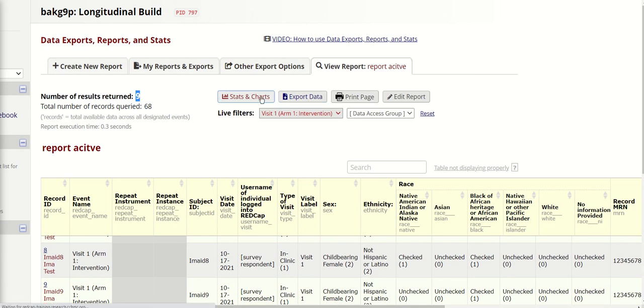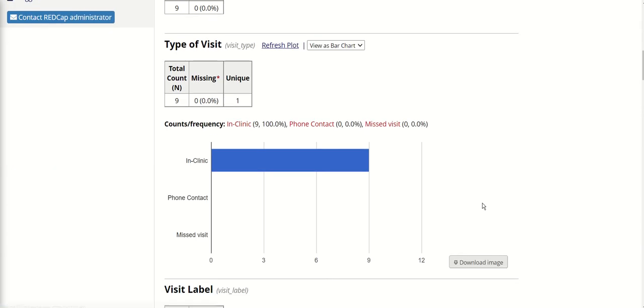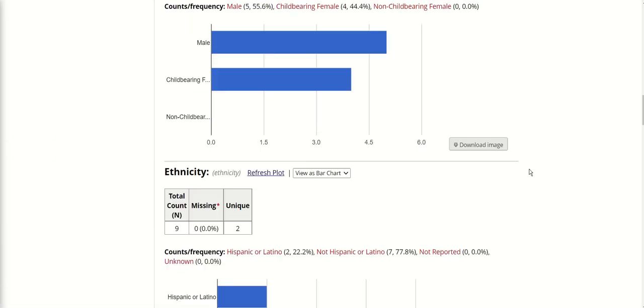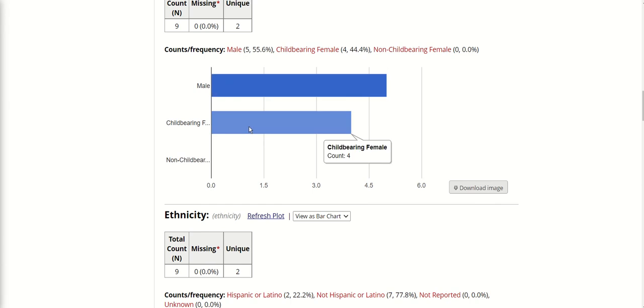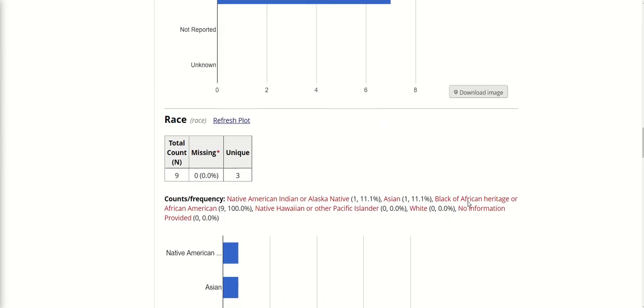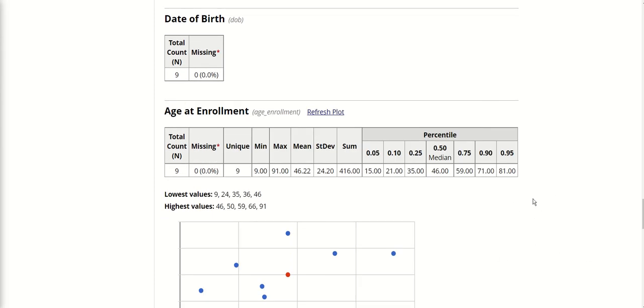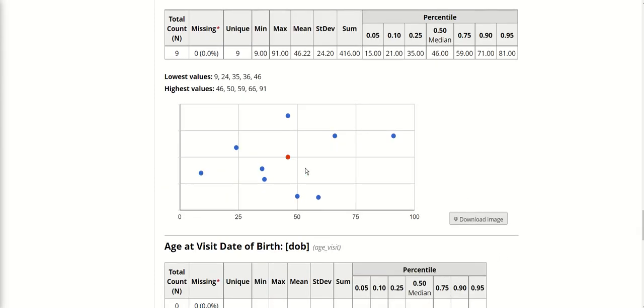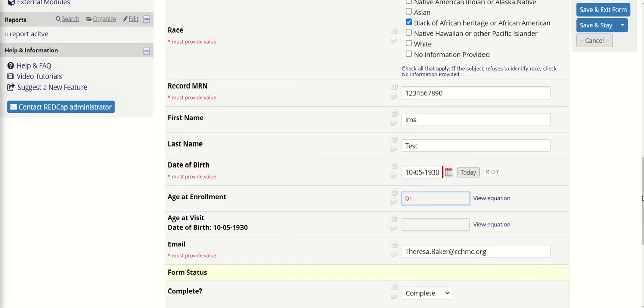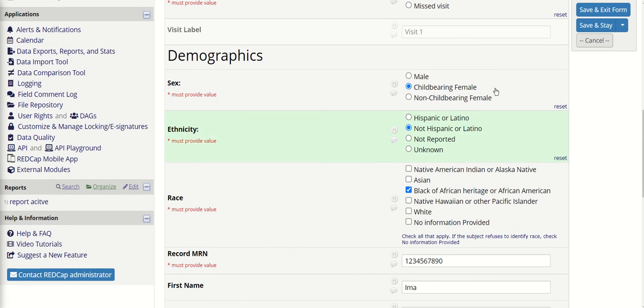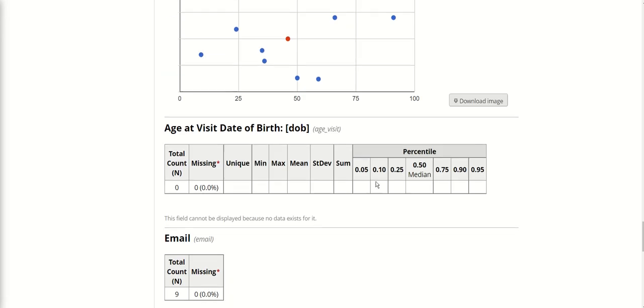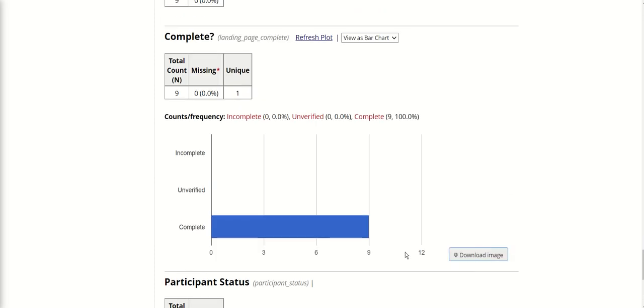And then let's say that I wanted to look in the stats and charts. I could come over here and say, okay, out of the people, how many were seen in clinic, everybody? How many of them are male and how many of them are childbearing female? Now, this is really interesting because I wonder how many of those 4 childbearing females are above the age where they would be, or maybe under the age, because I wasn't paying attention when I was doing those ages. So I bet there's someone out there that's like this 91-year-old. Who is that? That would be quite humorous. It is a childbearing female. Oops. I think it would be rather interesting.